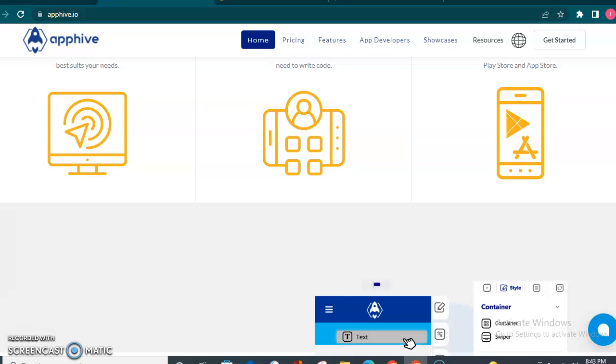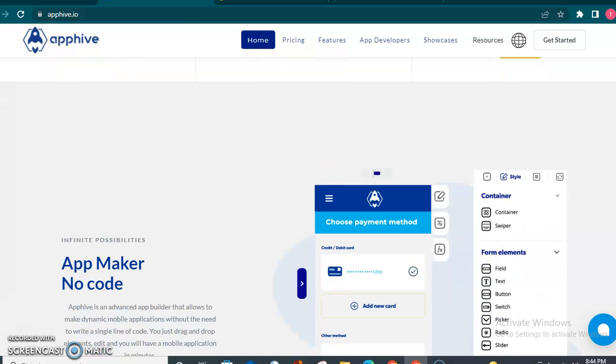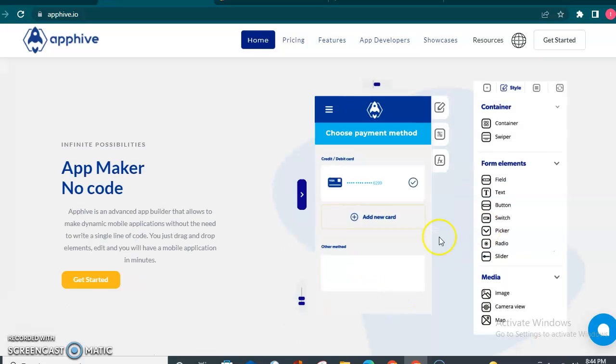it will take some time. If I scroll down again, you can see how you can create the app. It looks exactly like this.